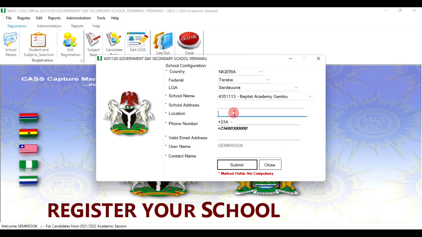I'll put the address, I'll put the location. Remember, this is the school address, this is the location. The address is just like the street address of the school, how you describe the location of the school for somebody who knows. The location is usually the city where the school is located. Then the phone number is the telephone number that the school can be reached with.